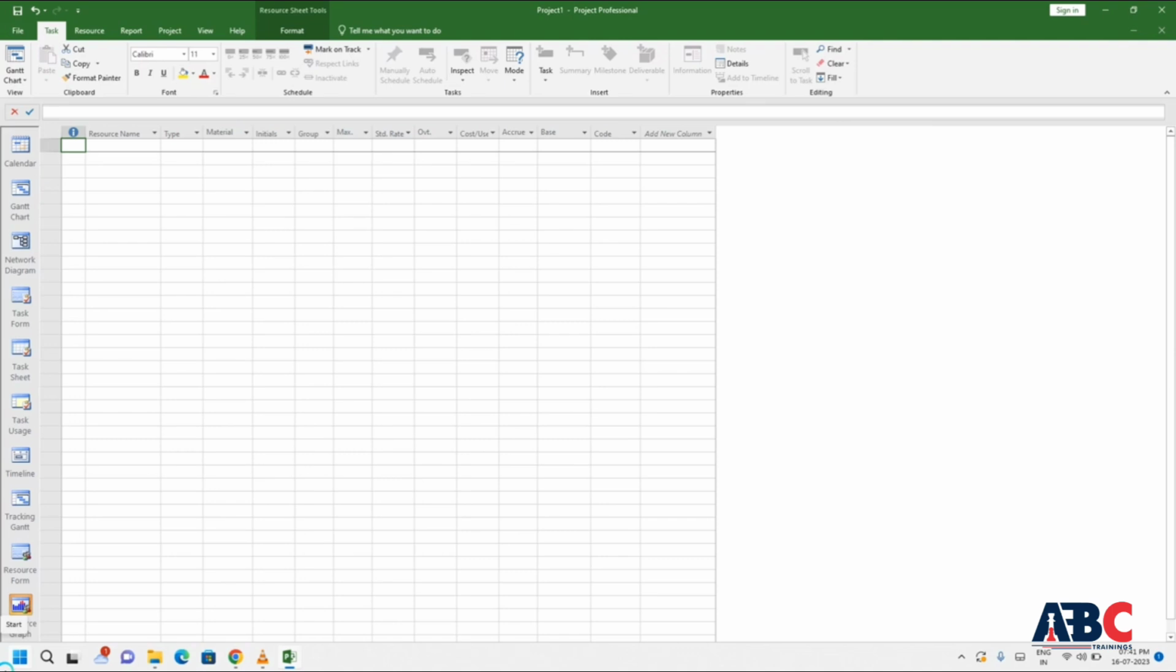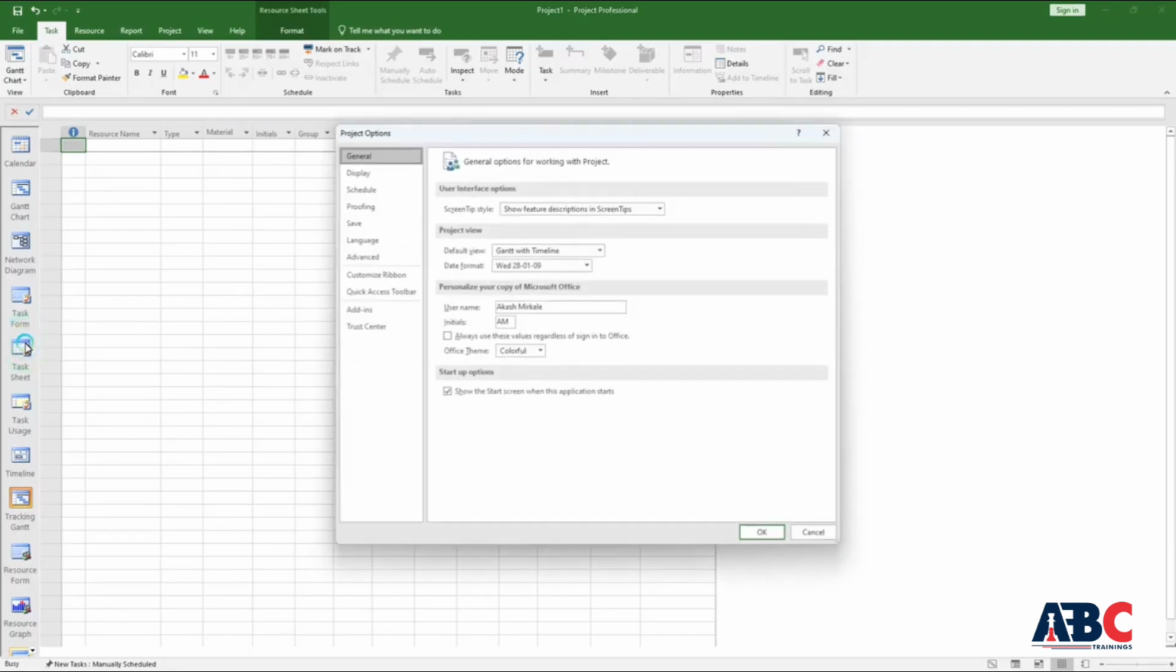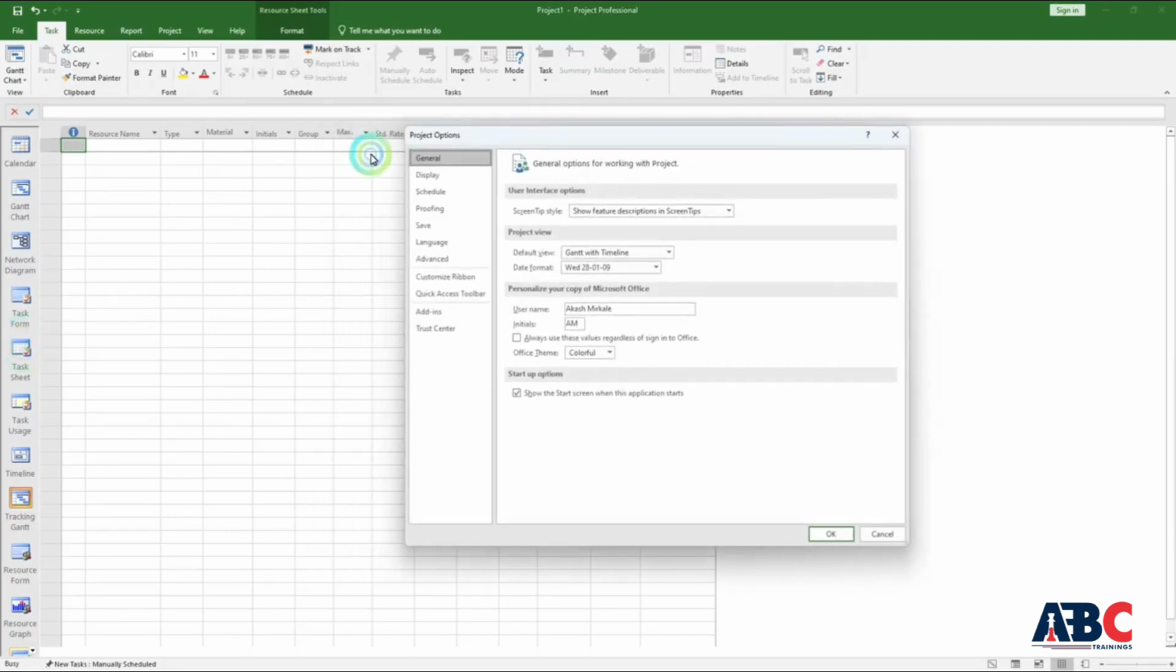As soon as you open the resource sheet, you have to create views, meaning you have to add each resource in it. When we add a resource, the most important factor is currency, meaning cost. Whenever we create a resource or assign it, the most important part is currency. So first we have to set it. To define currency, you have to go to the File menu. After going to the File menu, you can see the Options tab. When we go there, the Project Options dialog box will open in front of you.